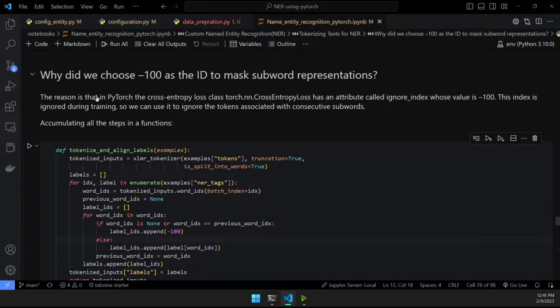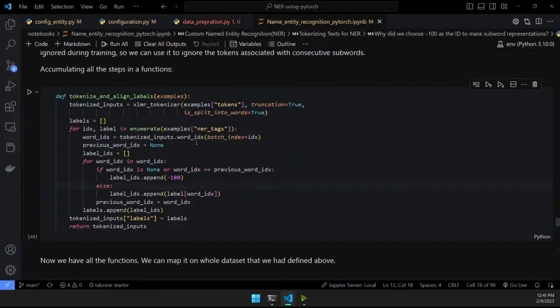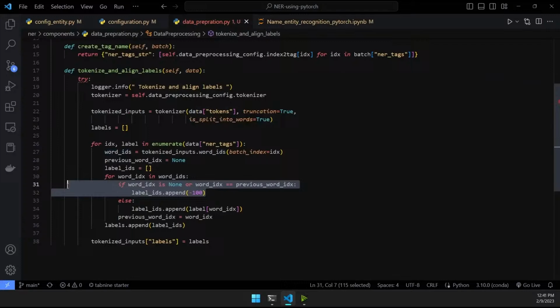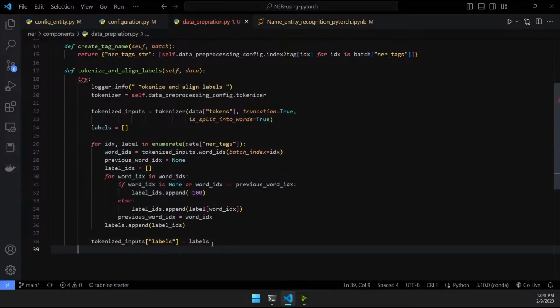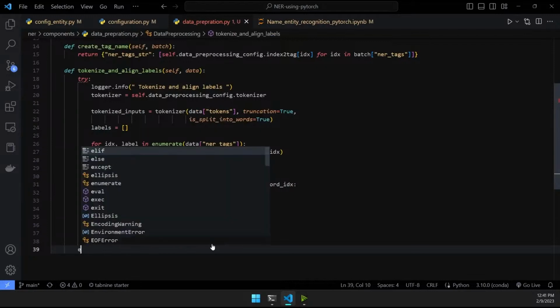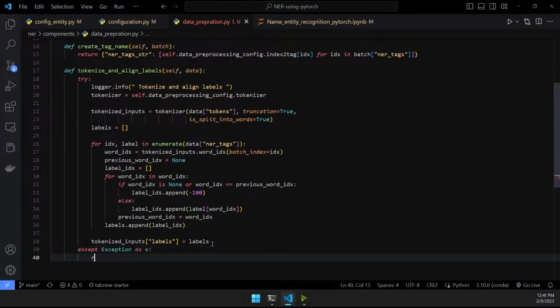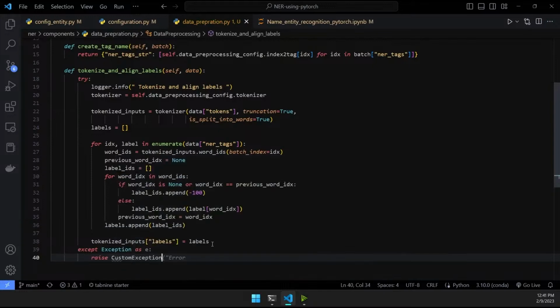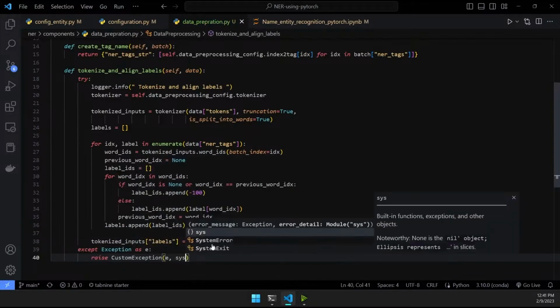I have explained this very clearly in the Jupyter Notebook section, and I also gave an example over there. If the word ID appears for the first time, we assign the word label ID. If it is repeated again, we assign -100. So that's it. We just assign -100 to the subwords and then get the tokenized inputs. Now let's close the try block with an except and raise the custom exception. This will be e and sys.